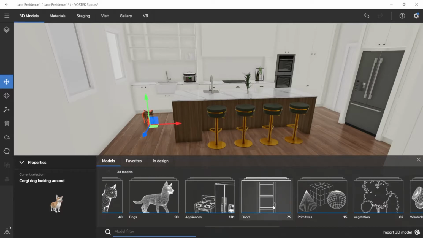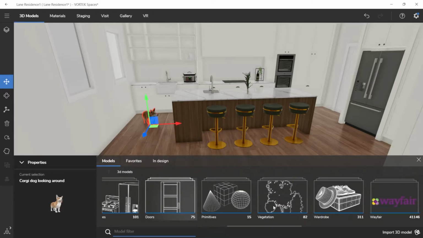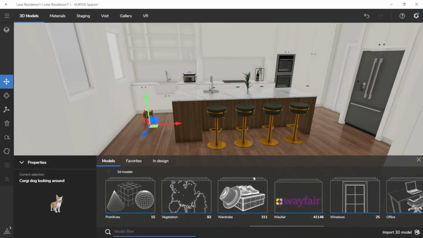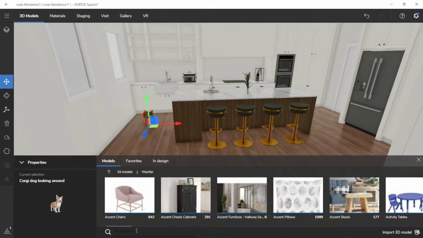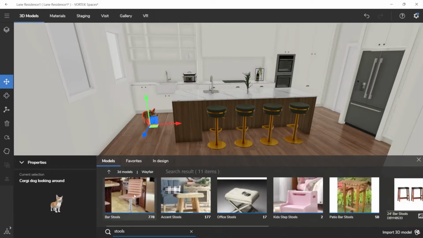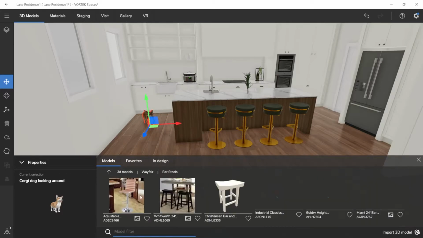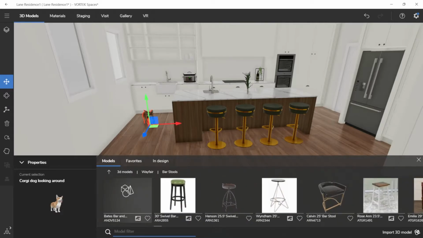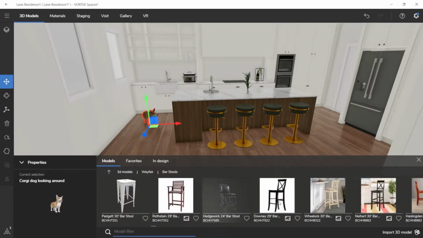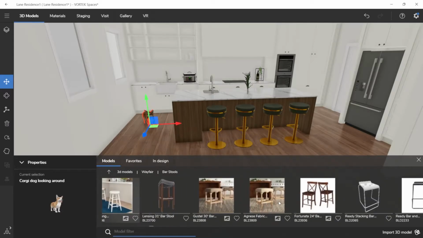In here you'll have doors, windows, we have also trees with moving leaves, wardrobe accessories, the whole Wayfair catalog. Wayfair is just like an Amazon for furniture. This one contains over 40,000 different models in there. So for example, if you want to put stools here, you see just for kitchen stools, there's over 778 different models that you can look at. And now you might say that there are already some stools in this project, but I don't really care. So I'll just add more.